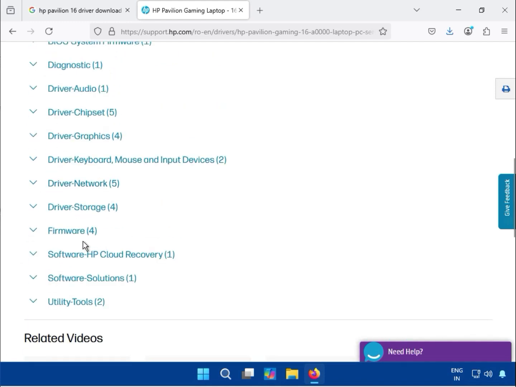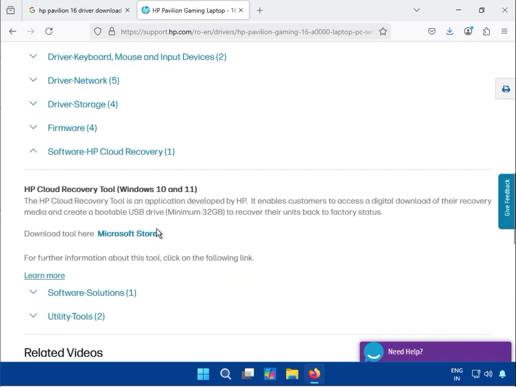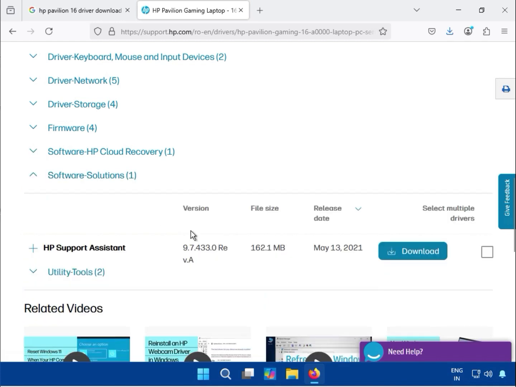But guys, download only the drivers for network, keyboard, graphics, chipset and audio. These 5 types of drivers are required for your system. Do not install them all, the rest are not required. This is for HP recovery, meaning if you are getting some issues you can install it, but you have to download it from the Microsoft Store. And this is software solutions and the like.